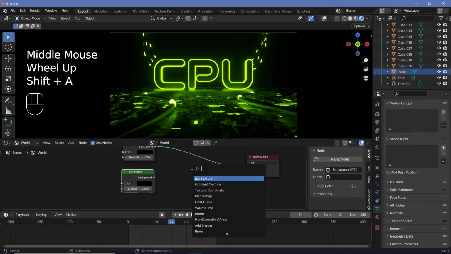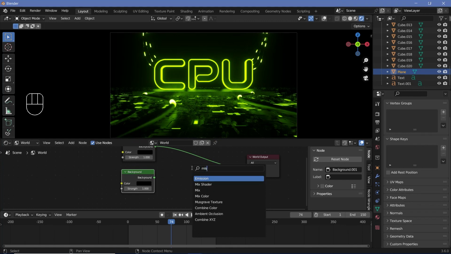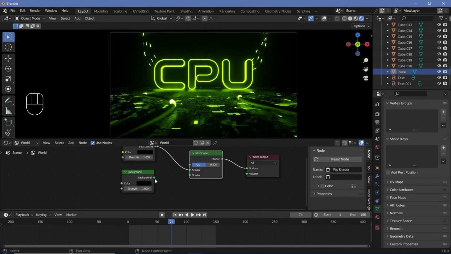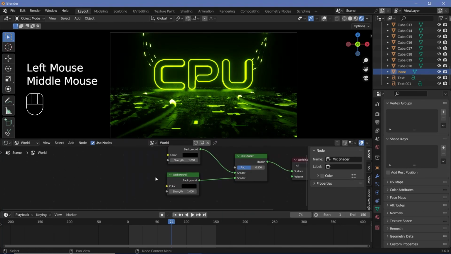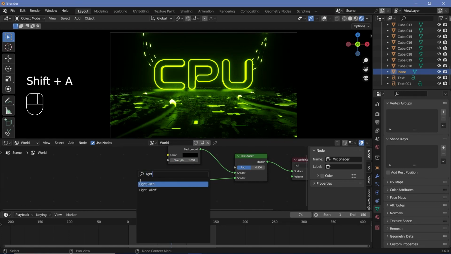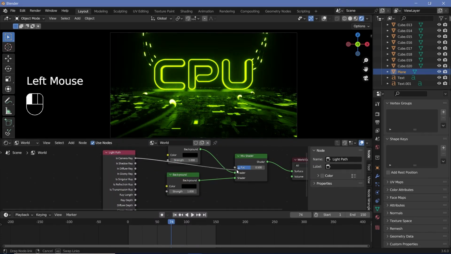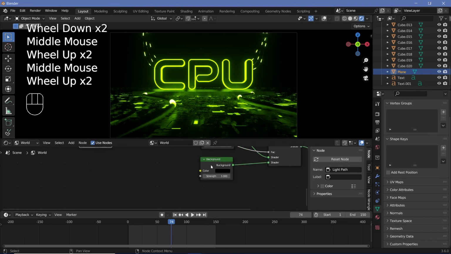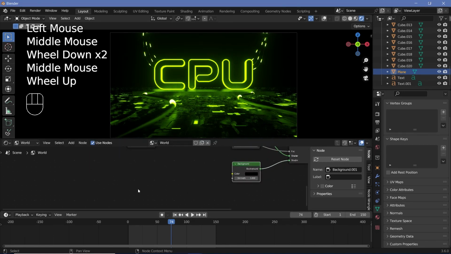what the camera sees. For that, let's press Shift A and search for a mix shader and plug this in over here and connect the second background into the second shader. Then for the factor, we'll use a light path node and choose is camera ray and plug that into the factor.